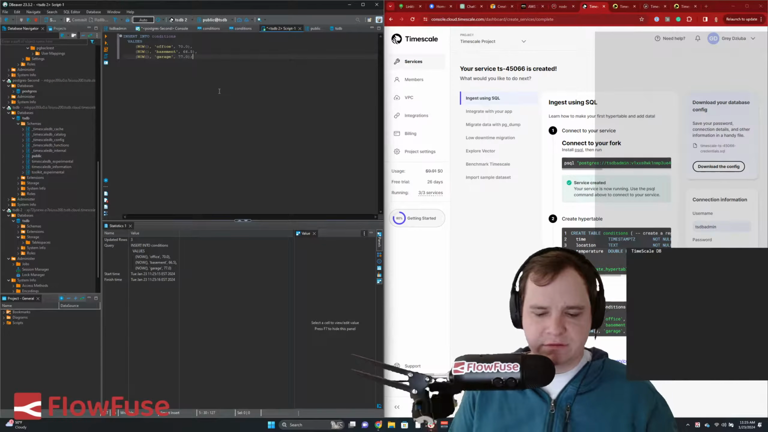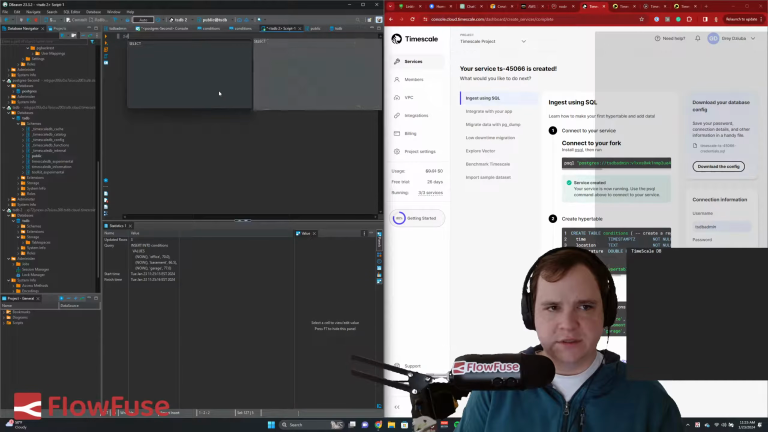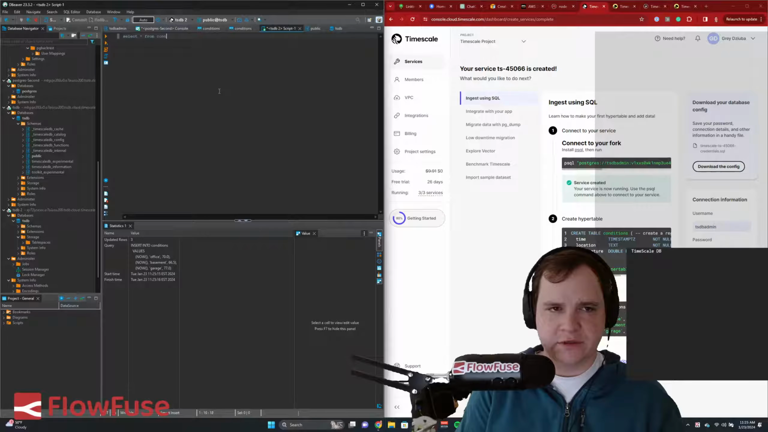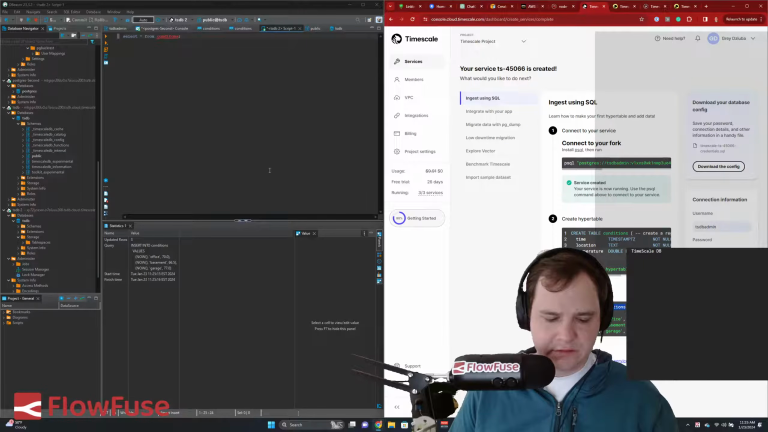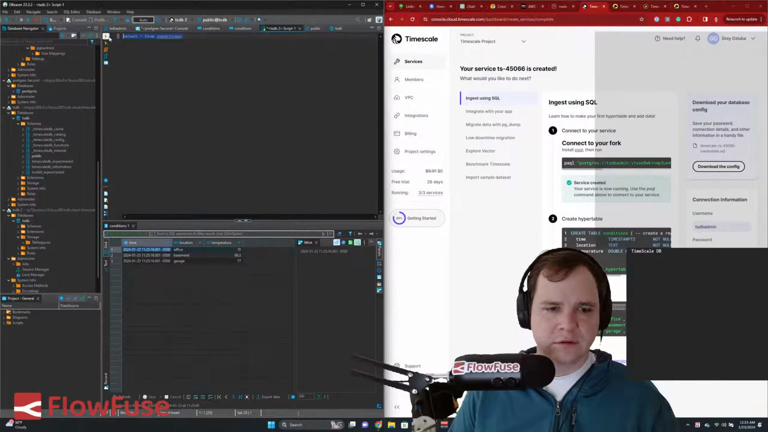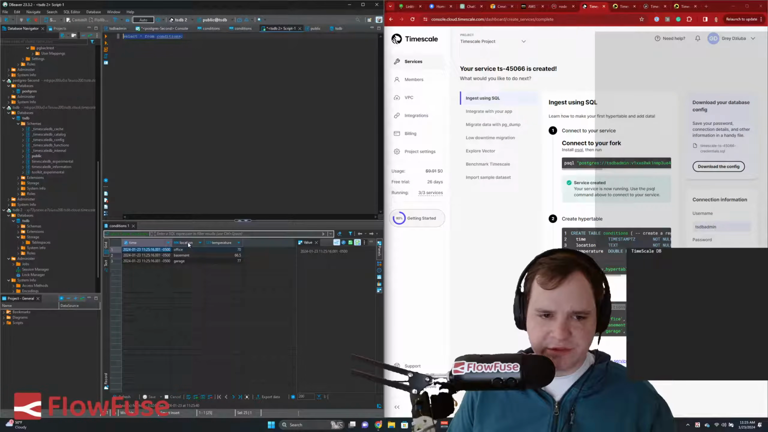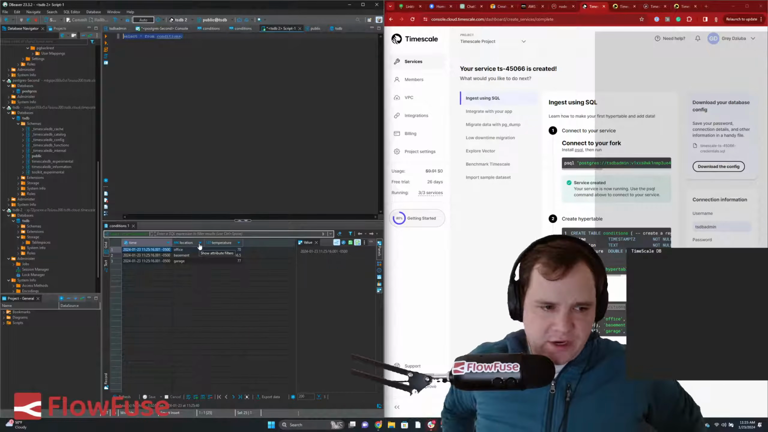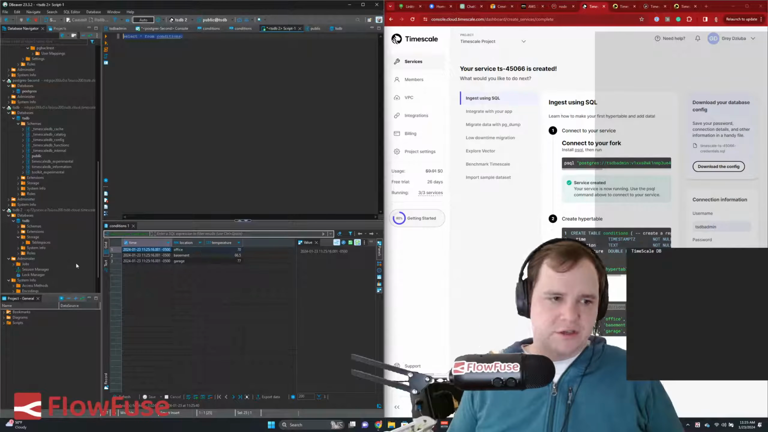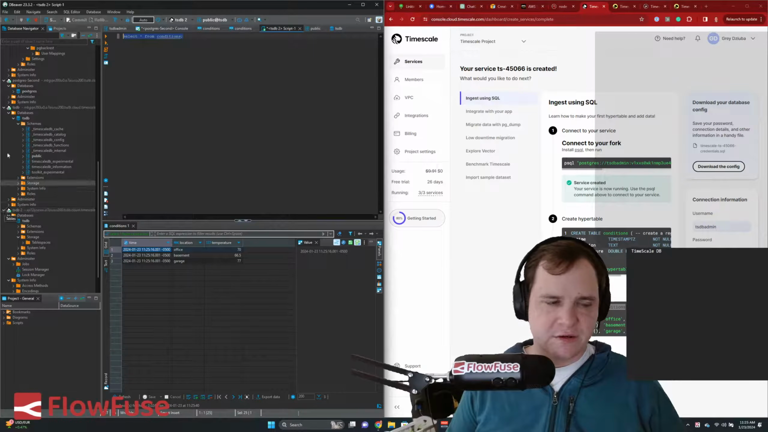And then if I do select star from conditions, is that right? There we go. Okay, there we go. All right, and then we see the data in our system. So it works. I don't know why I can't see it. It's probably just the structure of the time series database. It's just not where I would expect it to be.